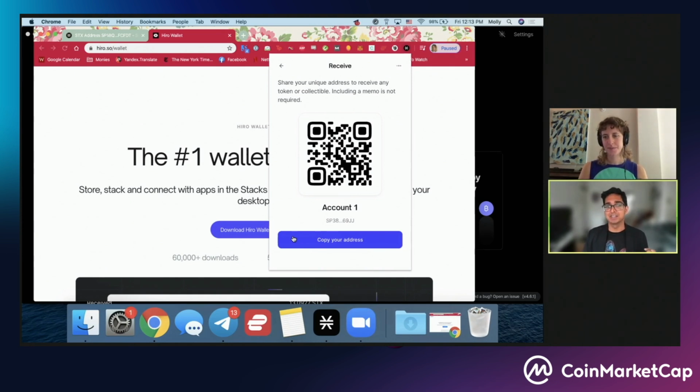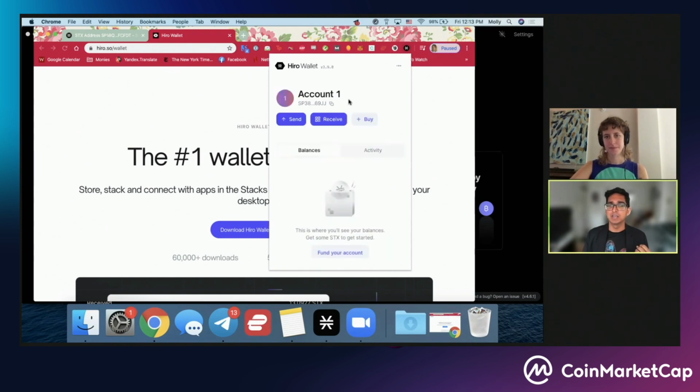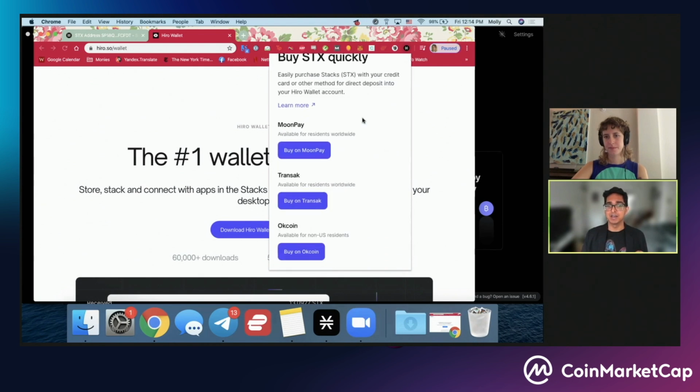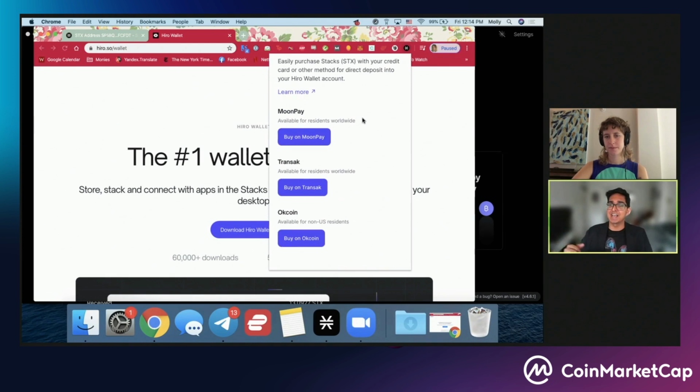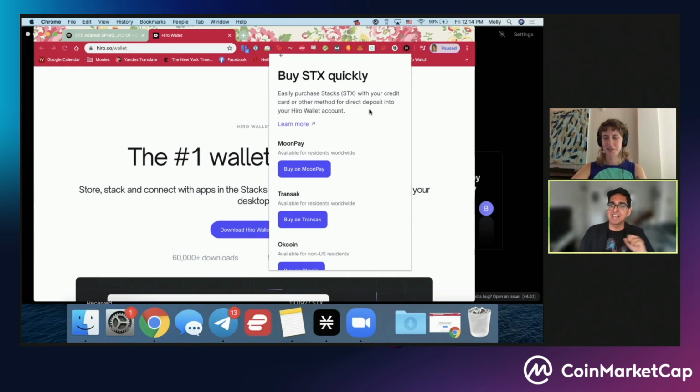But if you go back to the previous screen in the top left, there are actually some great fiat on-ramps now in the Hero wallet. So if you don't have any Stacks in your account, like in this case, you can just hit buy over there. Depending on whether you're a US resident or a non-US resident, there are different options available to you for how you can get Stacks from your credit card into your wallet really easily. So this is basically your Web3 on Bitcoin home, the Hero wallet, where you can send Stacks, receive Stacks, and interact with these decentralized applications. Does that make sense? It does make sense.